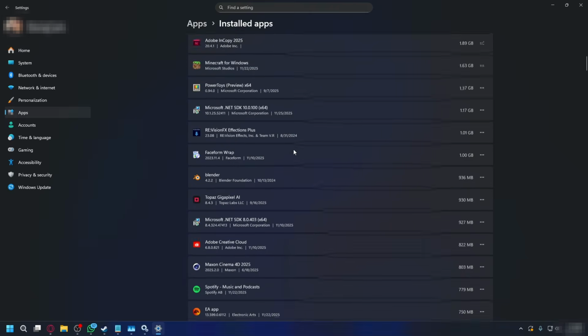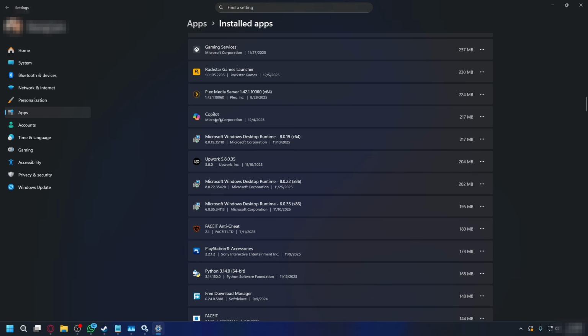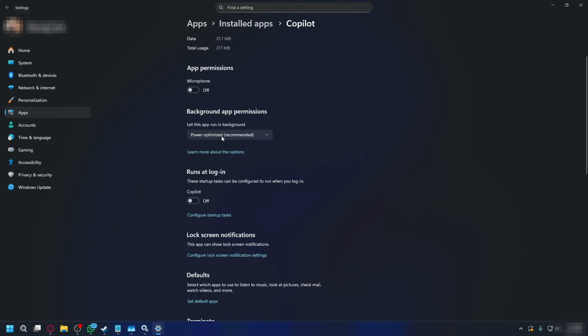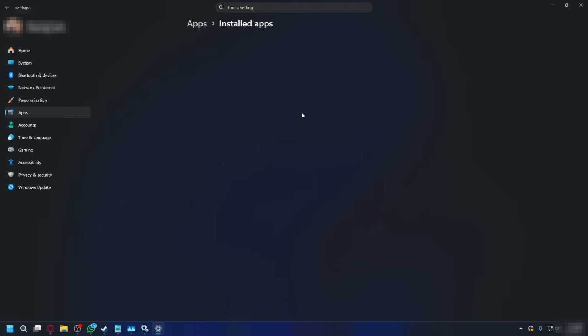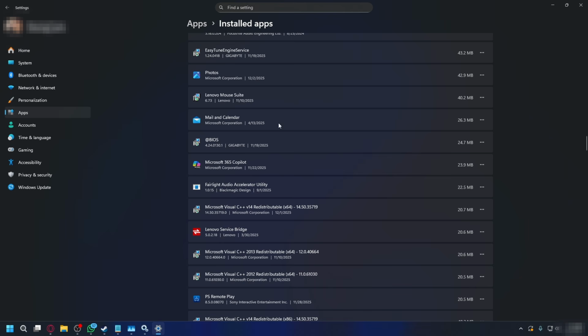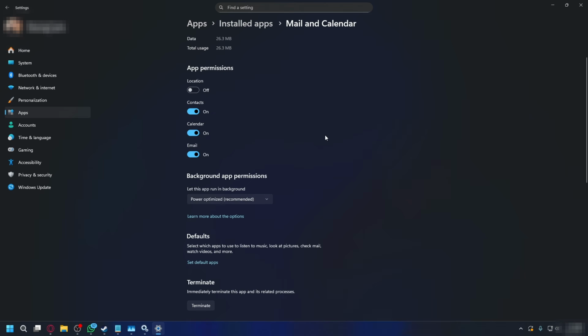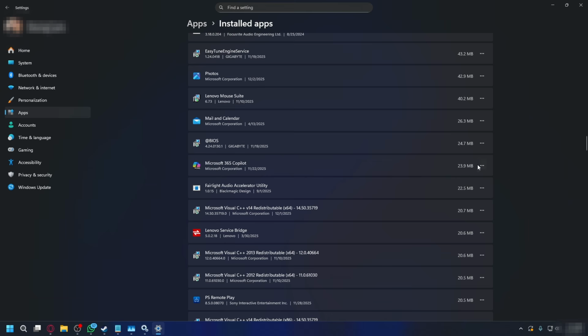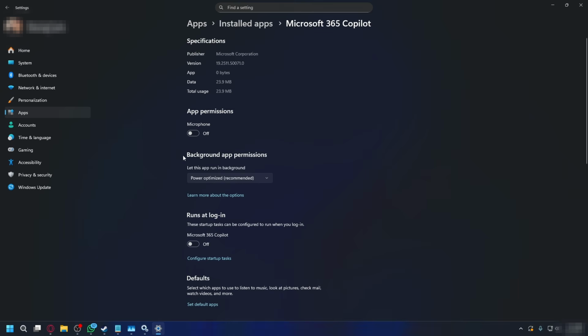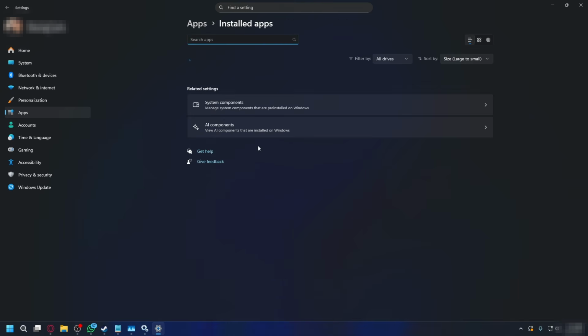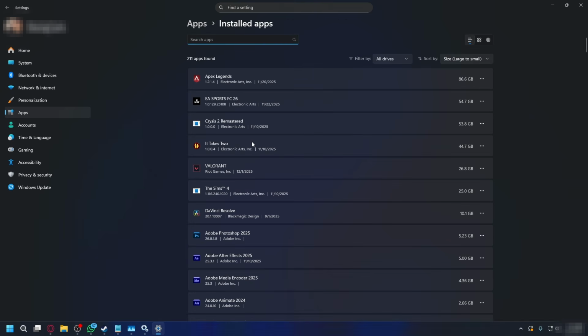Go back and look for another app to disable. So another example is Copilot. You can click the three dots, go to Advanced Options, and then change the background app's permission to Never. Go back again. Mail and Calendar, if you don't use it, you can click the three dots, go to Advanced Options, and then you can change it to Never. Here's another one, Microsoft Copilot again. Click the three dots, Advanced Options, change it to Never, and basically disable as many background apps as you can.